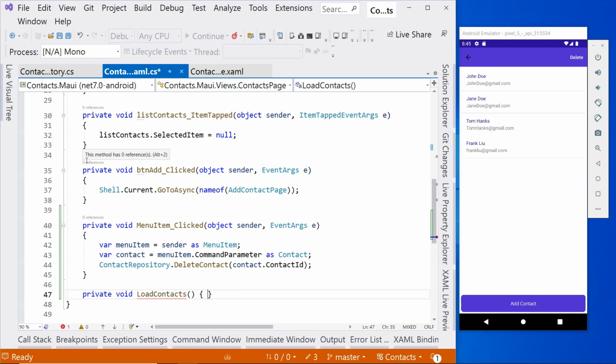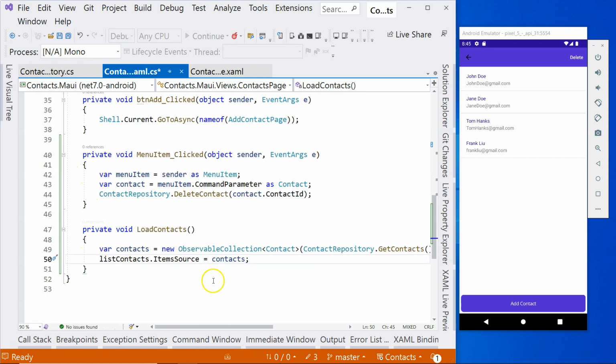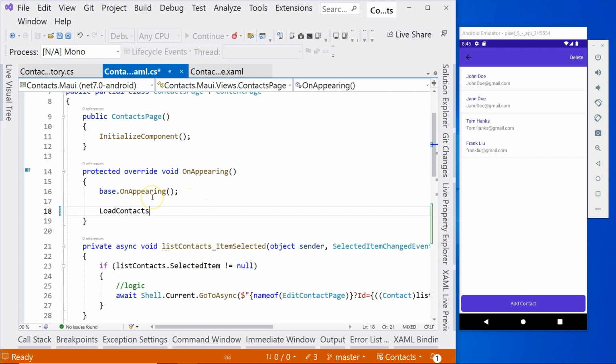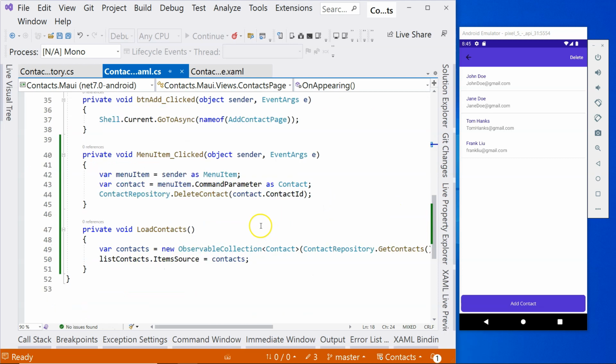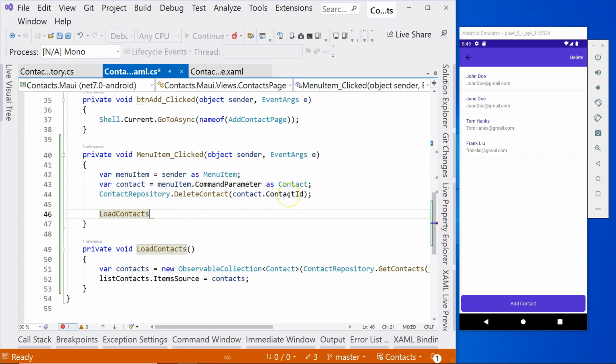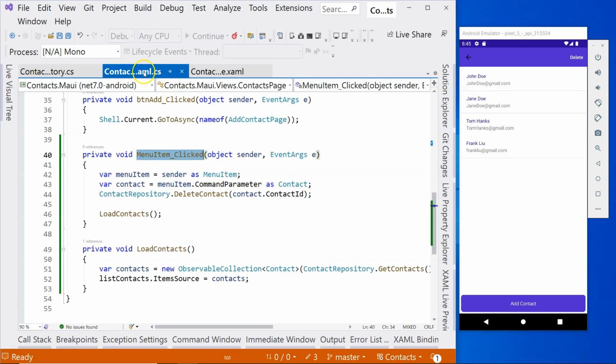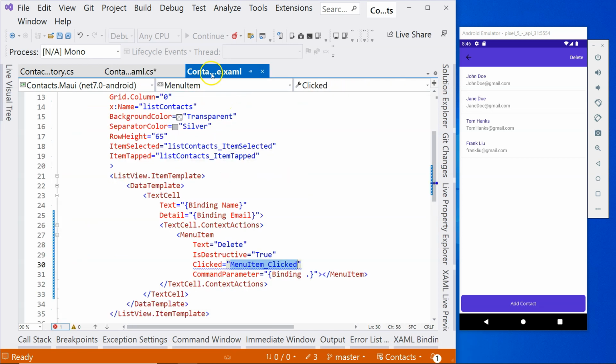Okay, so here we're just going to paste these two lines in here, and then go up over here. We're going to call load contacts, and of course, inside the delete functionality here, we're going to also call load contacts. Here, I don't like calling it menu item clicked, right? Because it's not actually clear what is actually happening. Let's actually call it delete clicked.